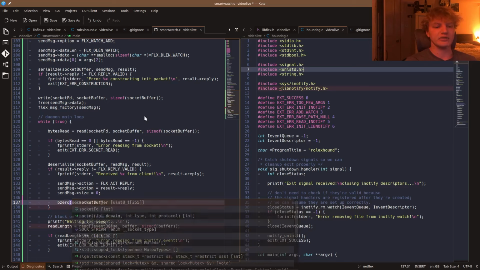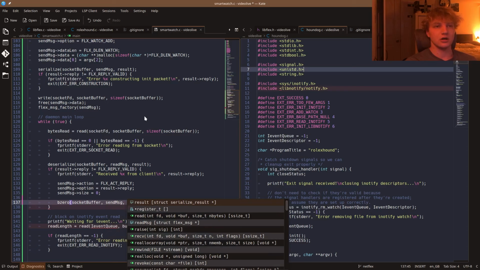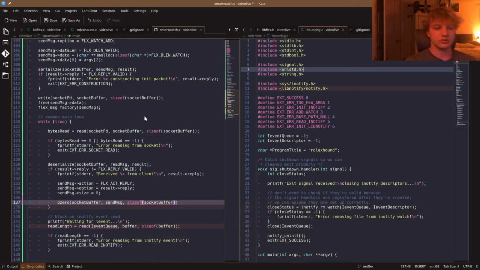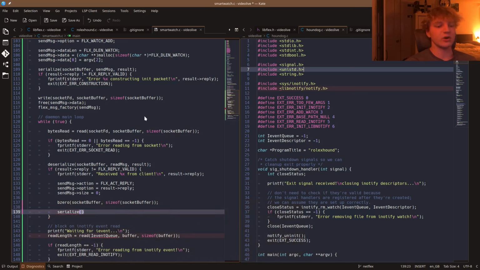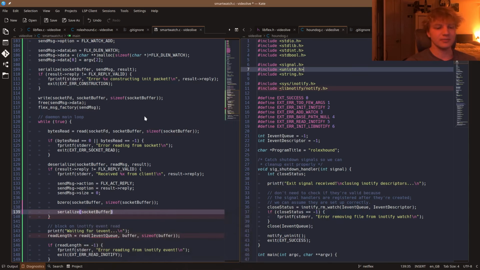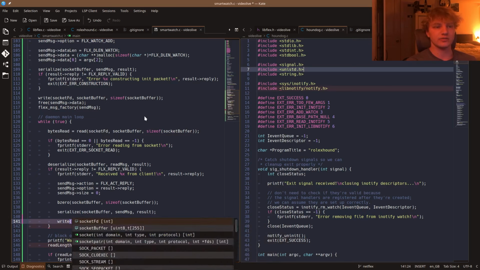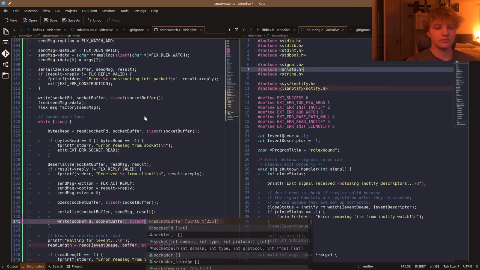We're going to zero out our socket buffer and get it ready for us to serialize into, size of socket buffer. Oops, I don't know why I included that there, but that's what we want to do. So we bzero that out, and now we are going to serialize. And remember, this time we're not going to bother checking because we trust ourselves. So socket buffer, send message, and then result. Now we can write this to our socket FD. Socket buffer, size of socket buffer.